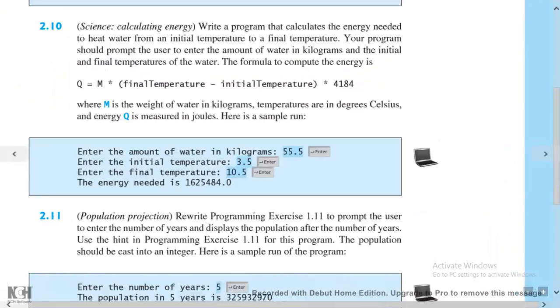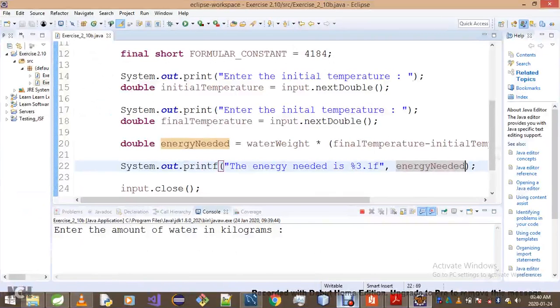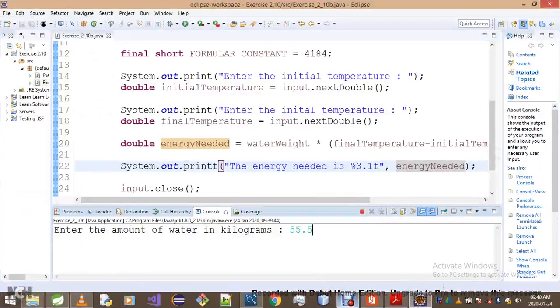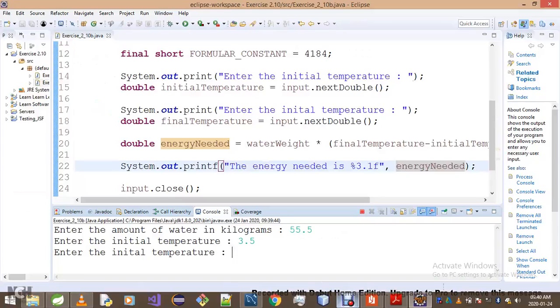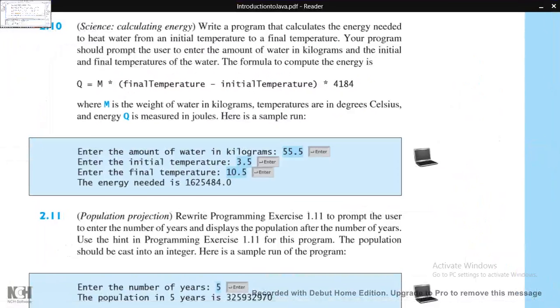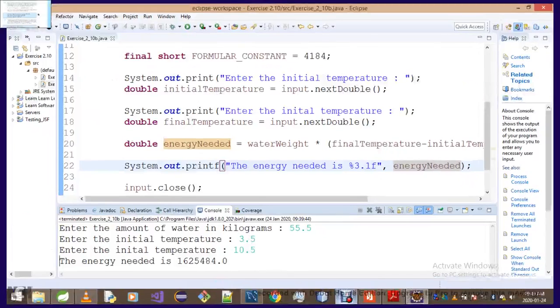55.5, 3.5, 10.5. Boom, it seems like we got what we expected.